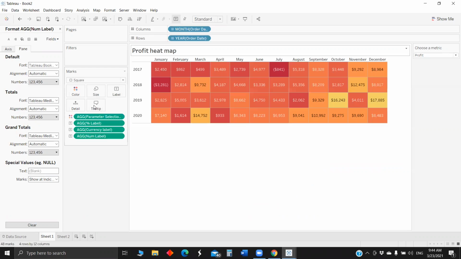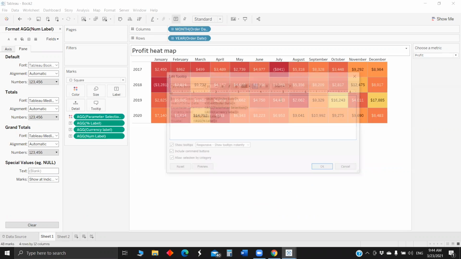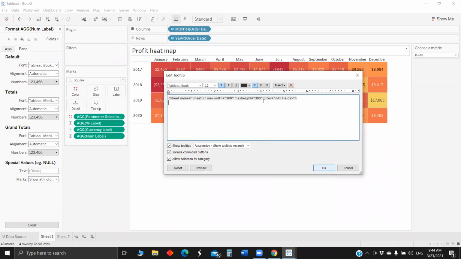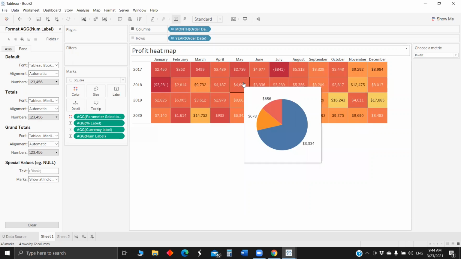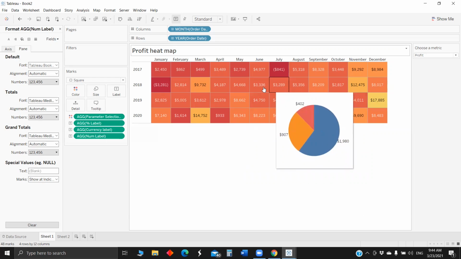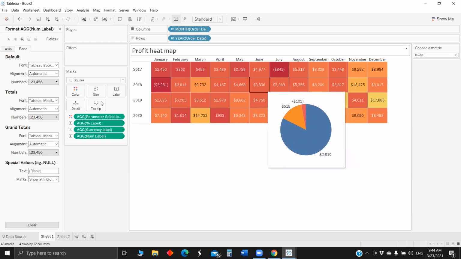So to insert the visualization into the tooltip, insert, here we have sheets on the top. Once you select sheet 2, it detects automatically, and also if you see, by default the filter is on all fields, and width is 300 and height is 300. If you'd like to customize the width and height, we are able to edit them here in the double quotes. So if you view here, now it's getting filtered only for May 2018, and we are able to view how the profit is distributed across the segment.